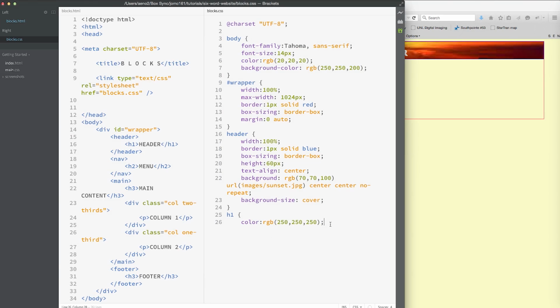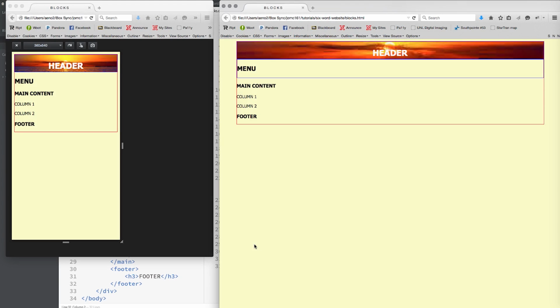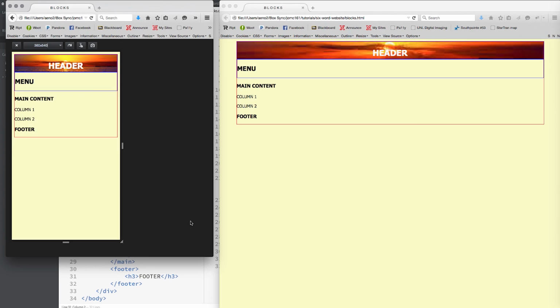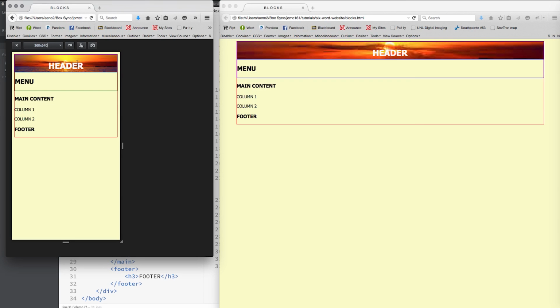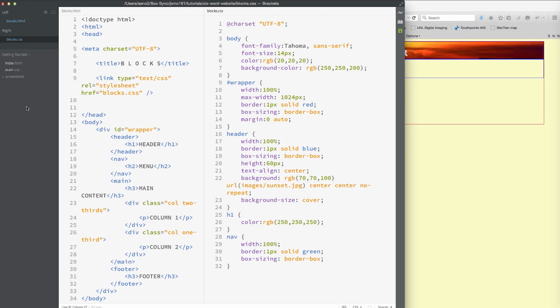So our next step is moving on to nav. We're going to format nav very similarly to the header. So I'm just going to copy some of this, paste it into nav. We don't need the height or the text align, so we're going to just leave it at that. And then we reload. There we go. Let's make it green so we can differentiate it. So now we have a green border around menu. We could do text align center also here.